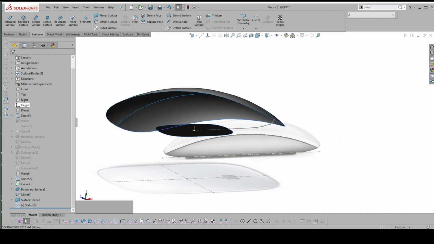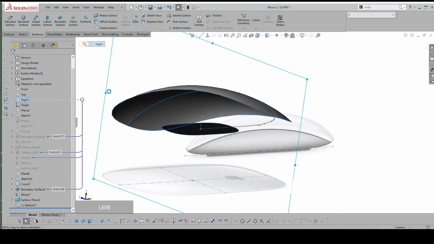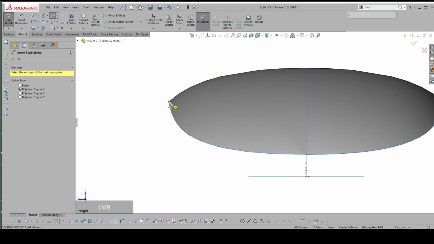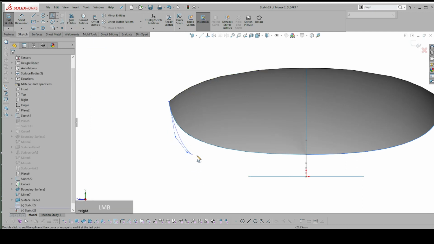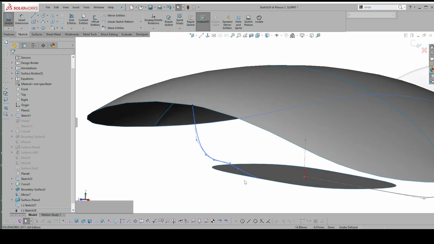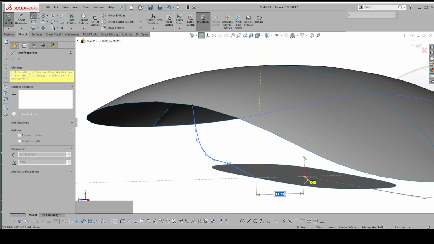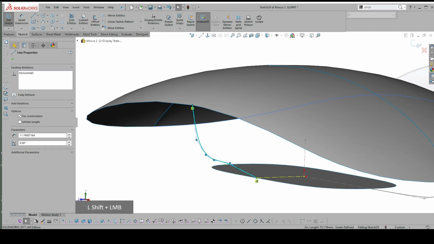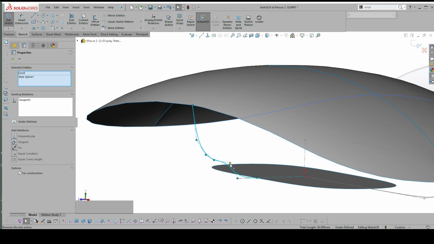So let's go to the right view and put another sketch in. Same story as on the previous one. We're going to do a style spline, and we're going to pick that point there. 1, 2, 3, 4, 5, 6. Say yes. Just rotate around a little bit. Put in that line there, and then the spline must be tangent to that line.